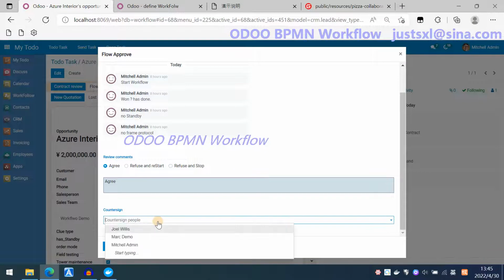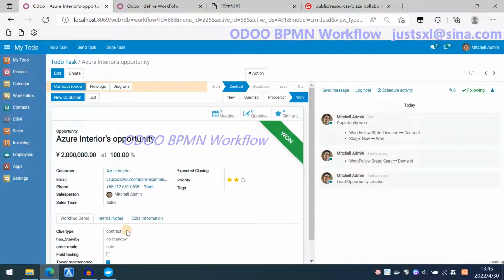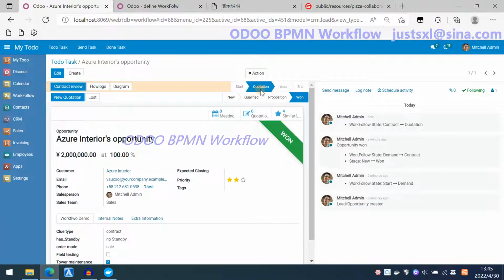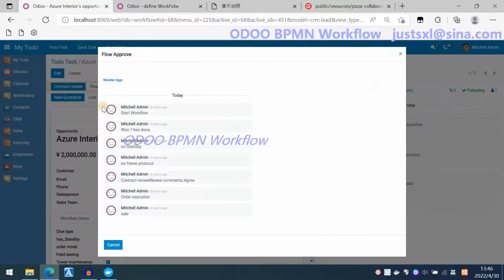If an approver is added, all the countersigners will generate to-do tasks, and the workflow will flow backward only after everyone has completed the task. We submit directly and agree by default. We see that the workflow status has changed and the to-do tasks have disappeared. At this time, you are still in the review interface. Click the operating button again. The task has been processed, so you can only view it.